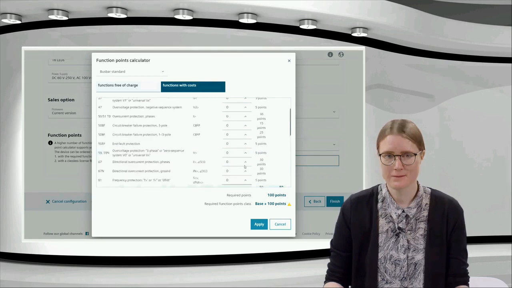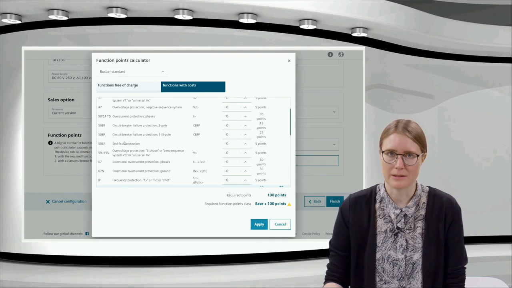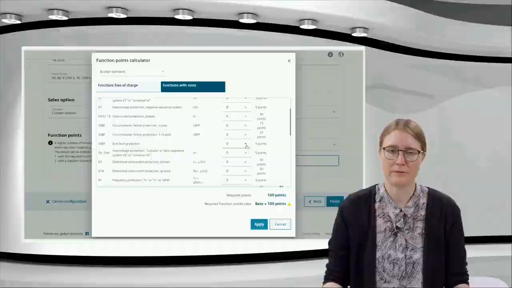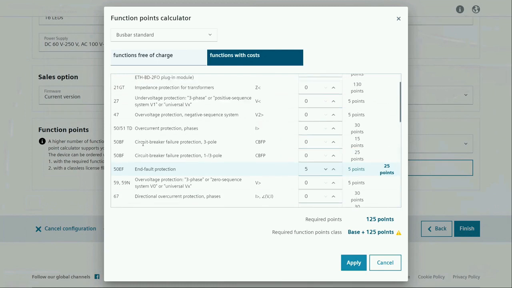And then we need the end fault protection and the circuit breaker failure protection. So here's the end fault protection. These 5 points we need for all the five bays. So I increase this number here to 5. And the circuit breaker failure protection. Here I go with the three pole option. And this is a functionality we want to configure only in the feeder bays and not in the coupler bay. Because typically the external faults happen in the feeder bay and not in the coupler bay. So this is a number I only have to increase to 4.